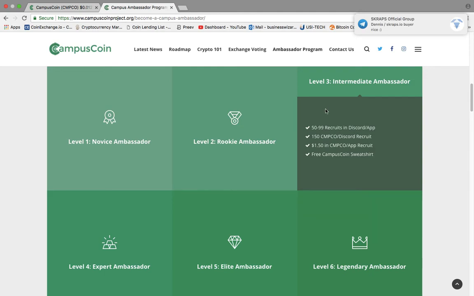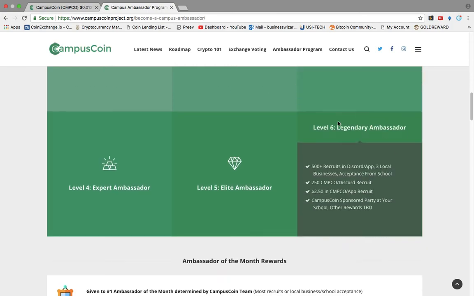Level 3 is the Intermediate Ambassador. It's going to be 50 to 99 recruits in the Discord app, 150 Campus Coin per Discord recruit, $1.50 in Campus Coin per app recruit. So this is how much you're going to get for how many people you get in the Discord app, and also this is what you get for everybody who gets the app. And then you're going to be getting a free Campus Coin sweatshirt.